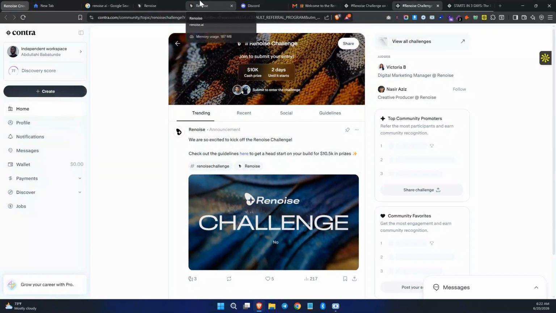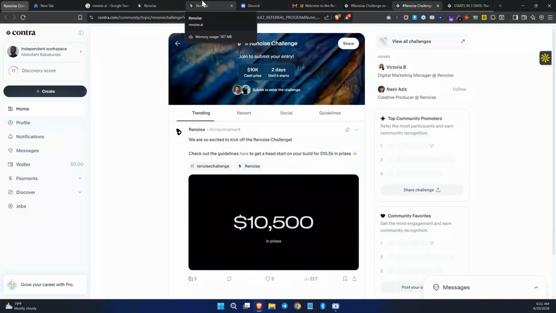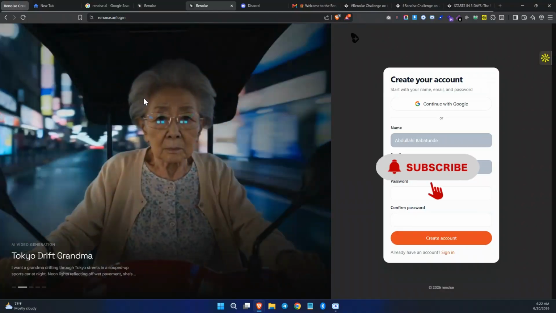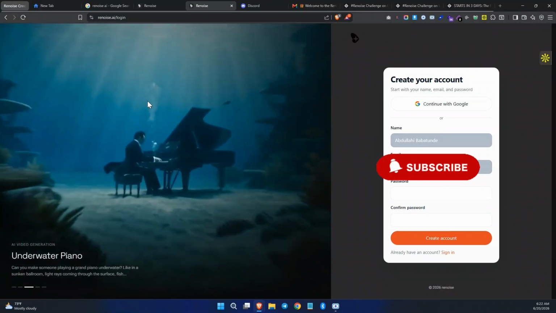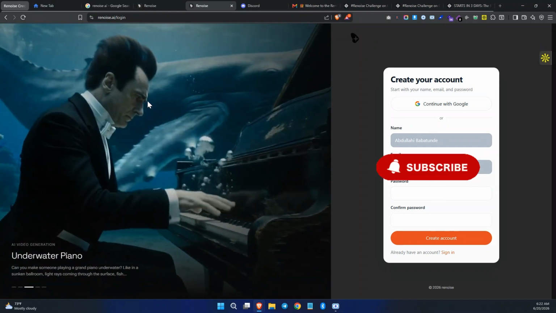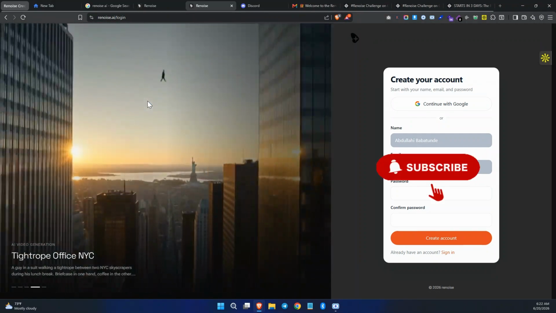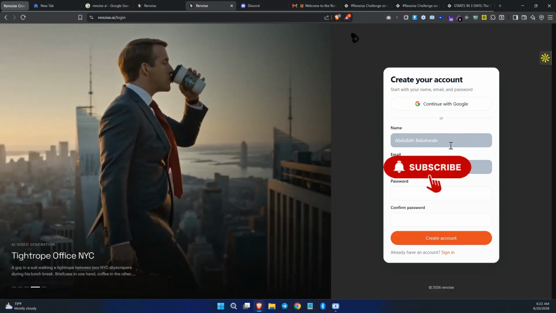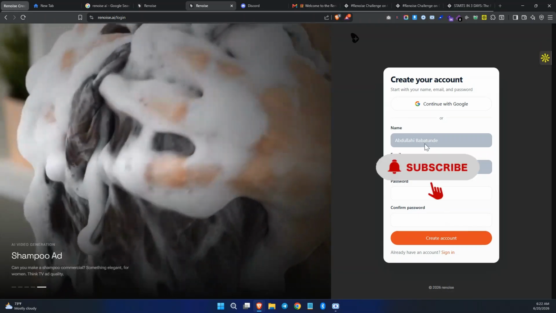So now the next thing we're going to be doing is signing up for our account. Yes, so after we head over to Renoise, you can see a lot of things. You can see how good the video generation is. This is not specific to any one tool; it is based on different AI models that you can use across different platforms. So now, if you do not have an account, you just have to create an account. Yes, so let's create our account.